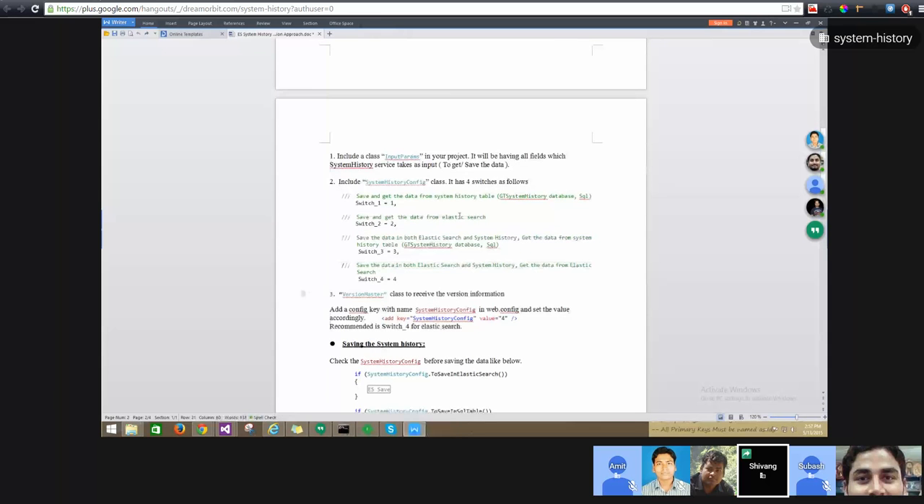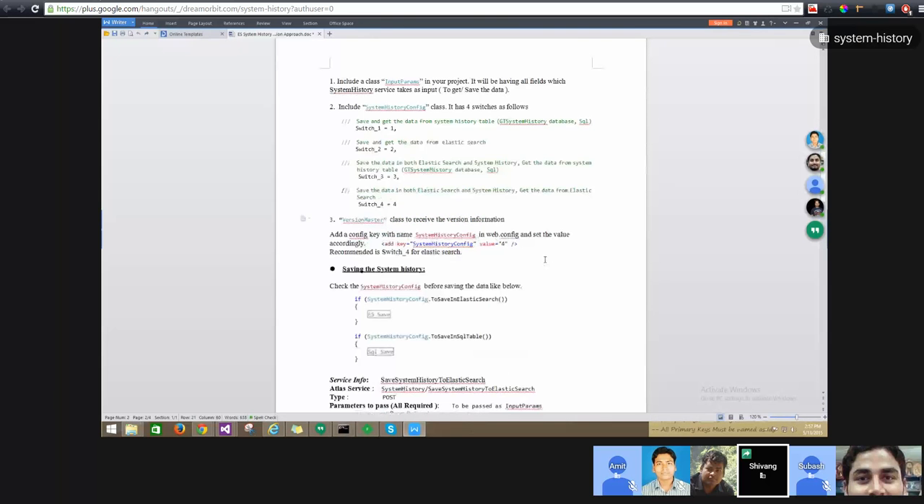Shivang, there is one case. Suppose in this case 4, where you are doing this search with this switch equal to 4, here you are telling it to save the data in both Elasticsearch and system history, and get data from Elasticsearch only. If the Elasticsearch update fails, in that case what will happen? We have data in the SQL, but we don't have data in Elasticsearch. At that time data will not come, and at that time you came to know that Elasticsearch is down. That is why you are saving it in both. At that time you have to change the switch to 3. It is only for development mode. Right. Yeah, now I got it.